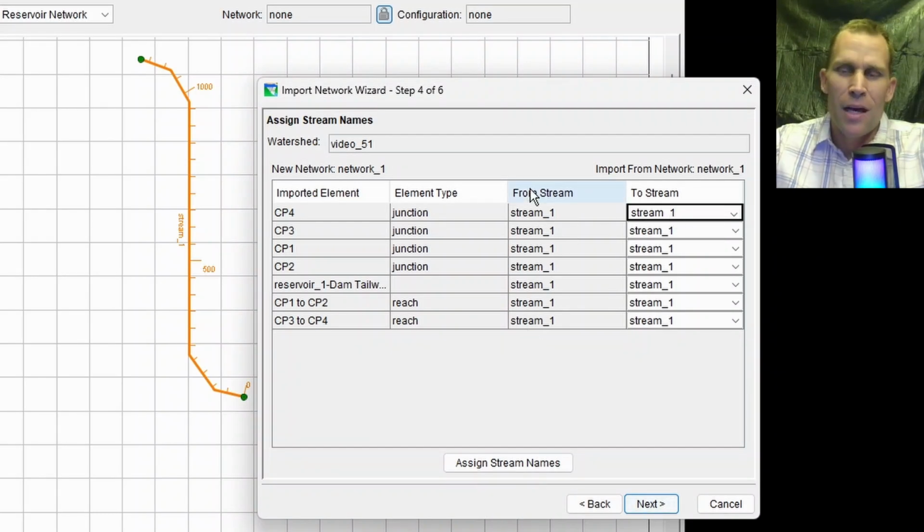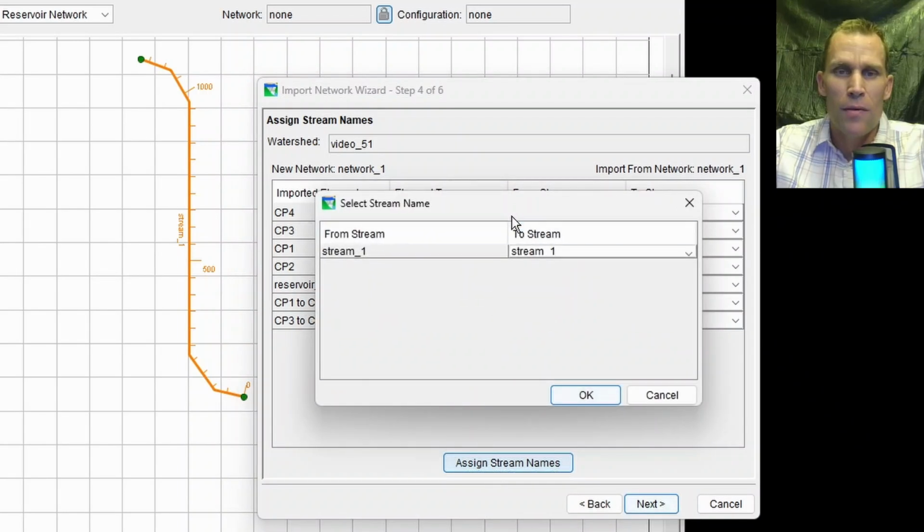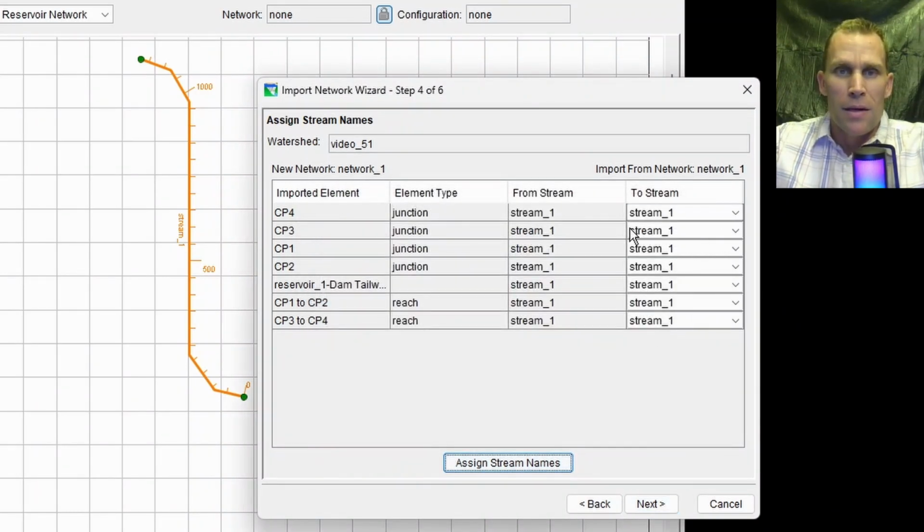So this is a little bit of a trivial case, but I just always call my stream 1. If you happen to have lots of streams and you want to make sure it's the correct stream, you would select this drop down and select the correct stream. Also, there is a button down here, Assign Stream Names. So if you had a lot of streams like A, B, C, D, and E, then you can select A, B, C, D, and E to match them up appropriately if they weren't already coming in correctly.